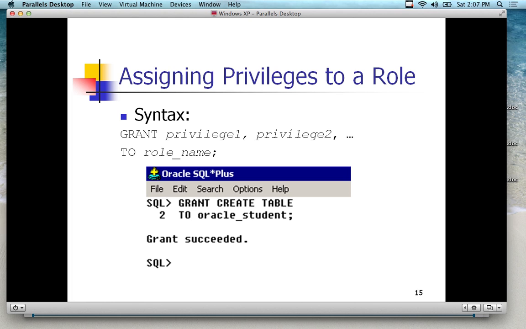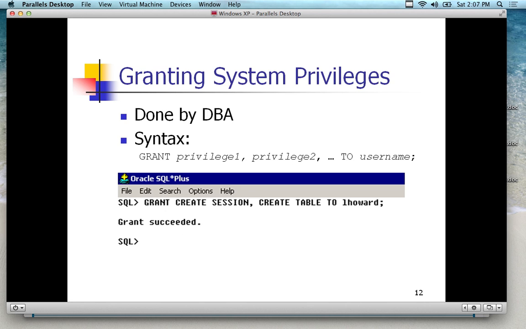So once you create the role, you would assign privileges to the role. In here we created a role, Oracle student. Now we're going to create a table for Oracle student. If you were an Oracle student role in here, you'd have this privilege and that privilege and that privilege. You basically just string them together, separate them by commas, and these are the privileges that you're assigning.